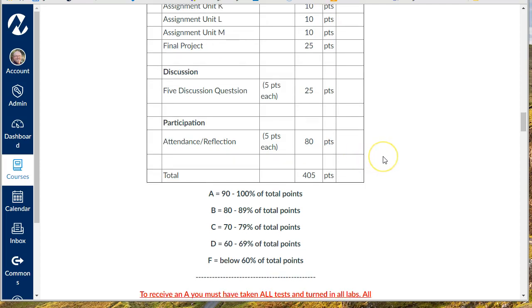Attendance. Each week you will be asked to send me an assignment, a post to me that will tell me what you're working on and if you have any problems. That way we have a connection.